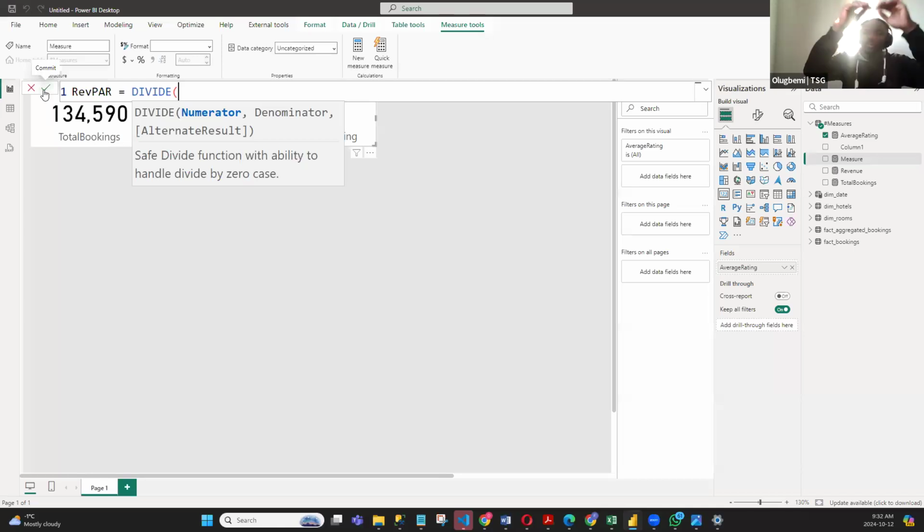So divide will tell you what is the numerator, what is the denominator. Numerator, for those that don't know, I'm not shading anybody, means what is on top. Denominator means what's under. And Power BI has done a fantastic job. They mentioned the numerator first. So numerator is what is on top, and denominator is what is under.